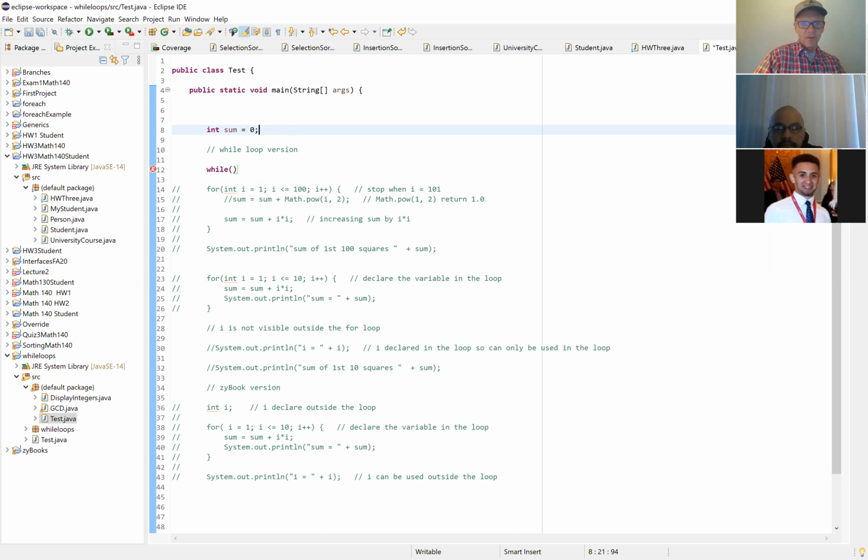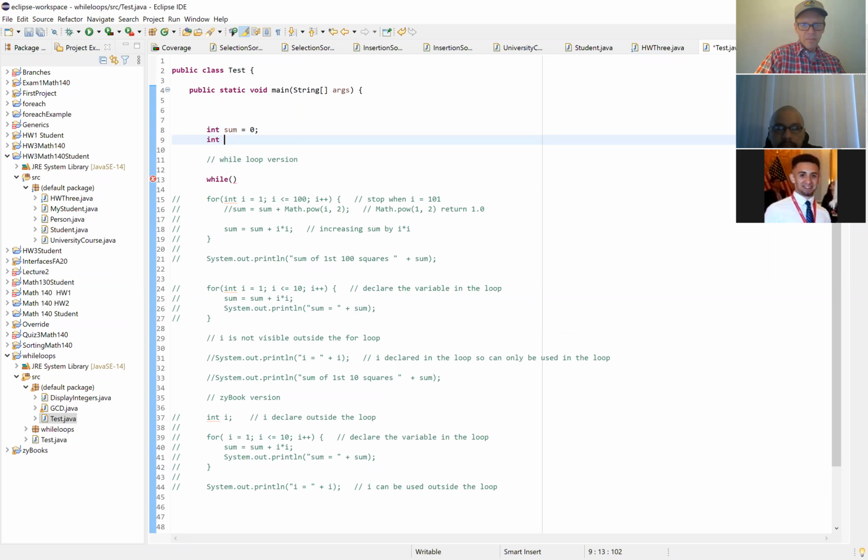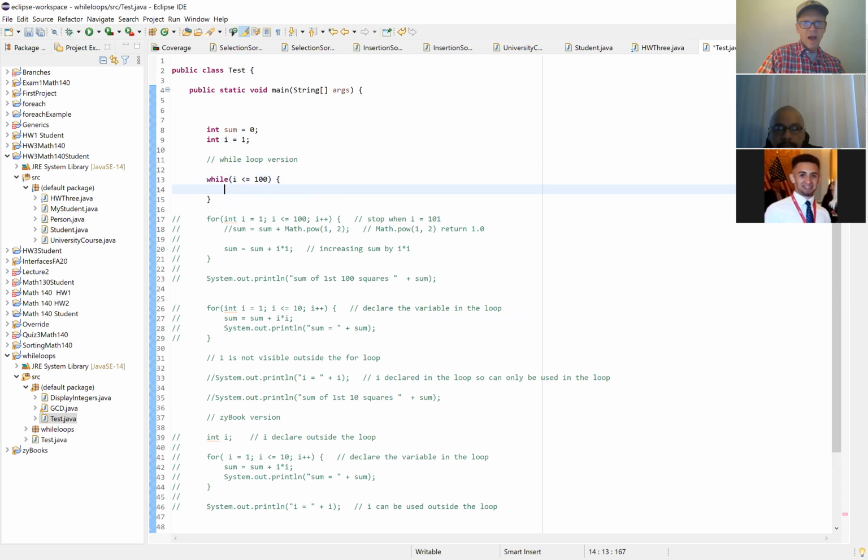So let's declare our counter variable. Let's just call it I. We'll initialize it to 1. We have to initialize it now. And then let's find the sum of the first 100 squares, less than or equal to 100. We start I out at 1, and as long as I is less than or equal to 100, we do what's in the Java statement. So sum is assigned sum plus I times I.